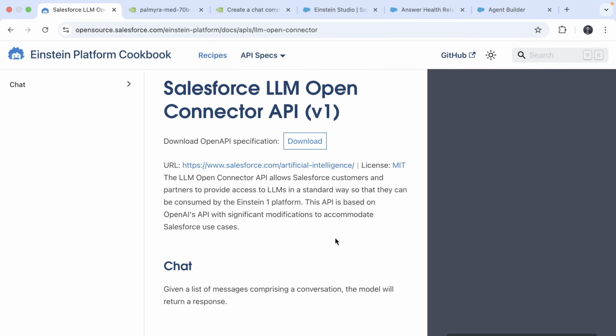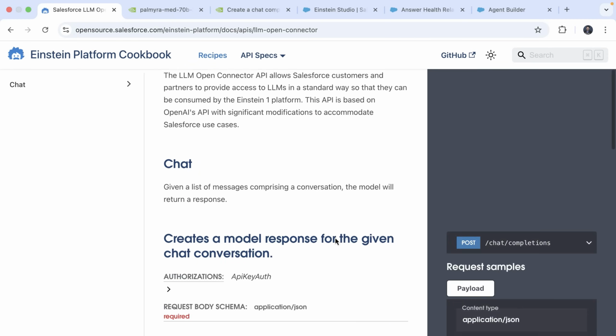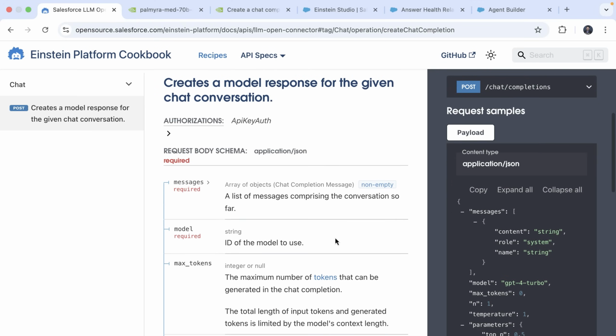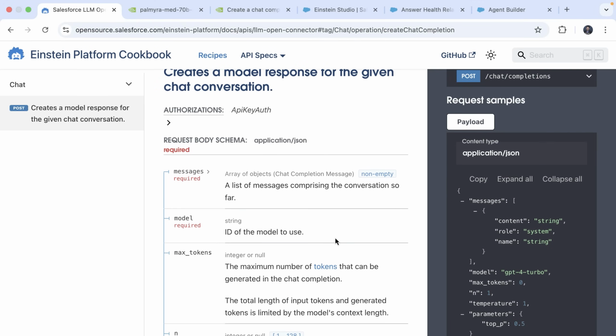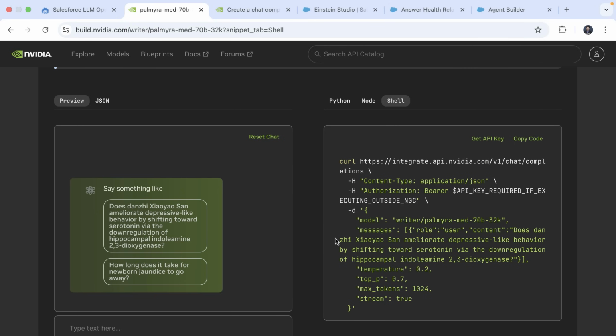With Salesforce LLM Open Connector, you can build custom Agentforce actions using a third-party's model API without writing a single line of code. For this, first pick a provider whose API specs match the LLM Open Connector specs. You can check this by comparing the provider API docs with the LLM Open Connector specs. NVIDIA is one such provider. It works with the LLM Open Connector spec that we have.